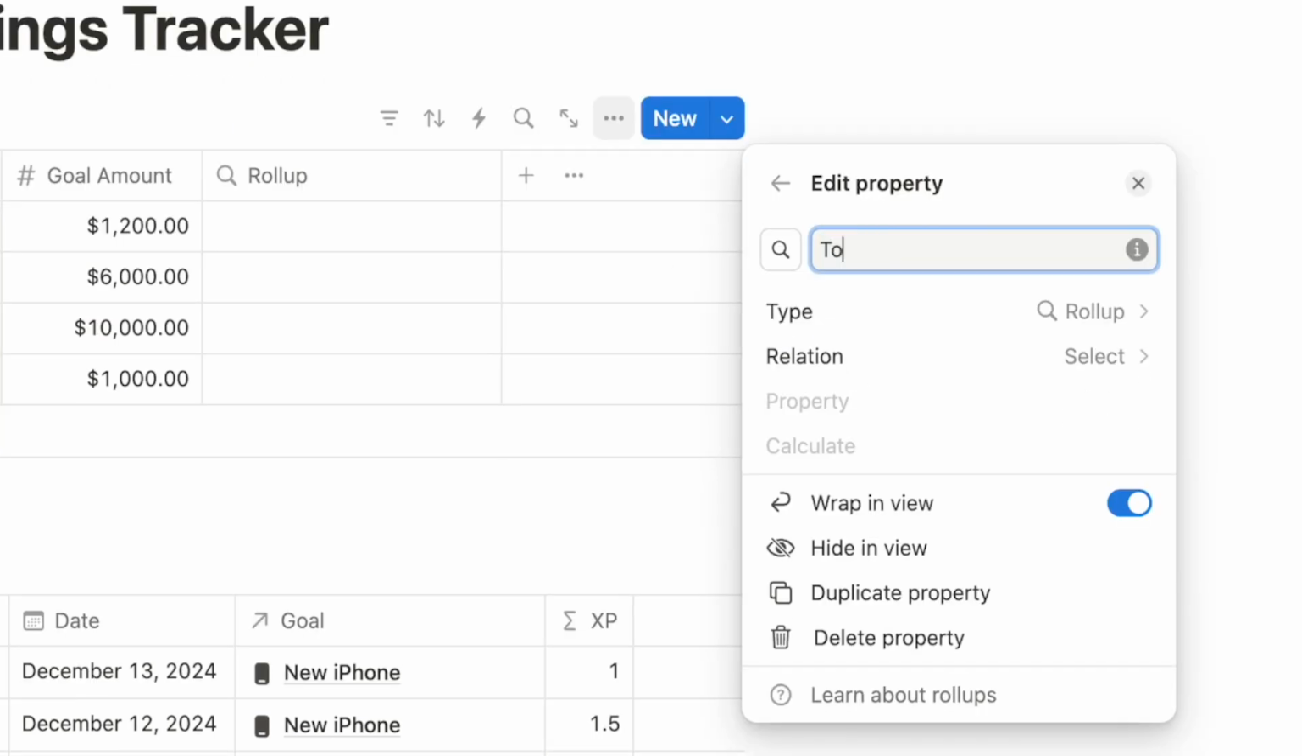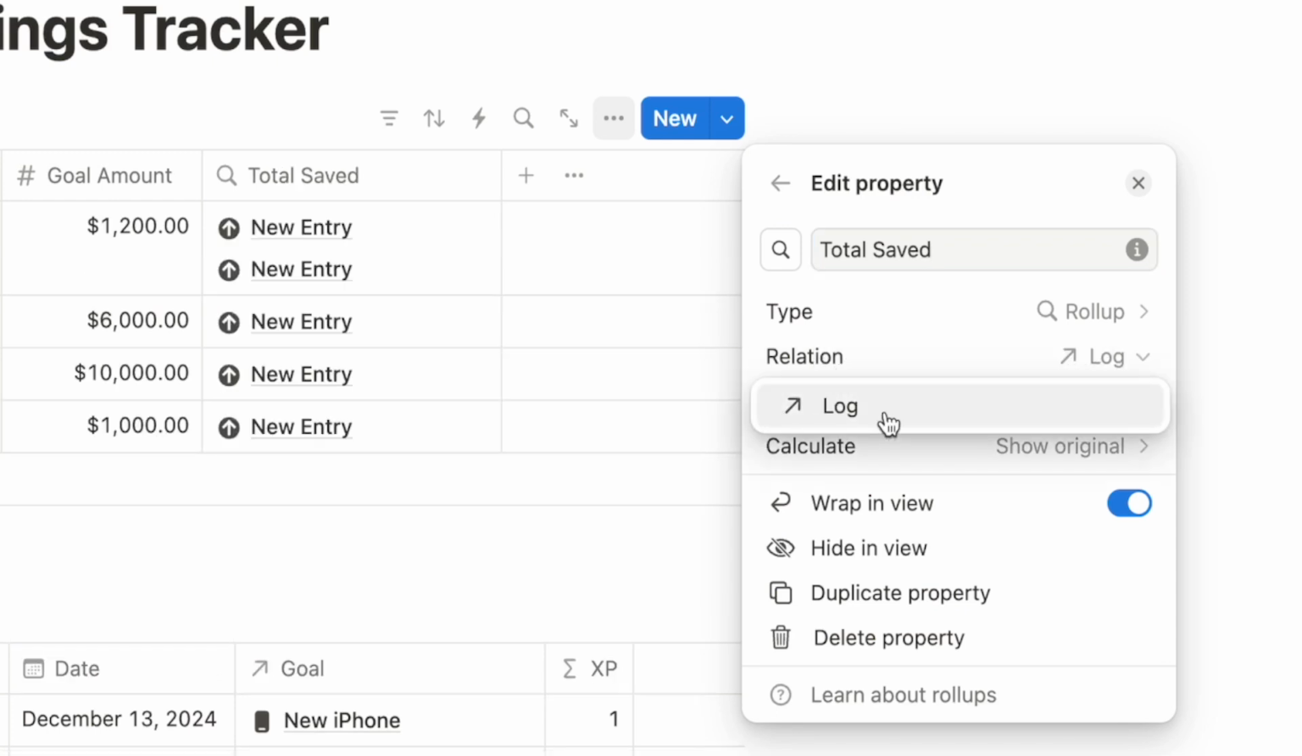And let's name this total saved. So firstly, we need to select the relation. With rollup properties, you do need to have a relation property set up between the two databases, which we did already do. If you remember, that was this goal property here. So if I click on relation, it's going to allow me to select our log database.